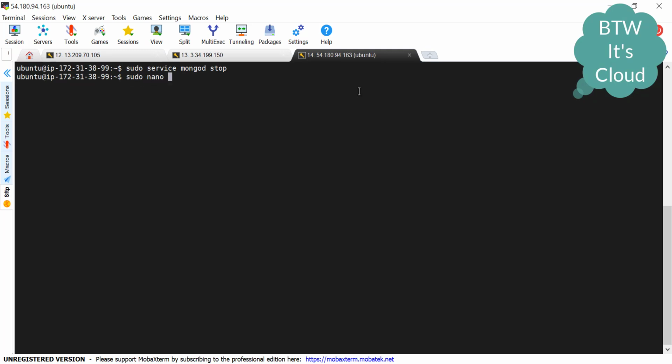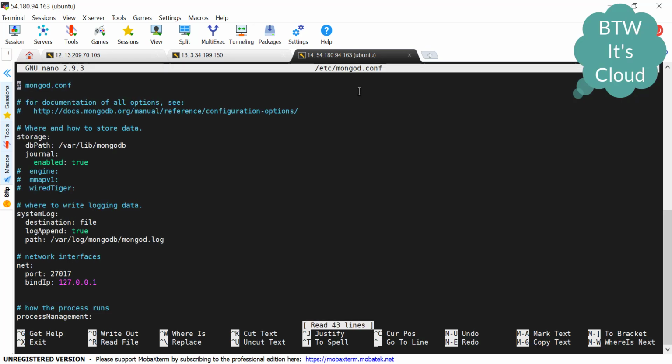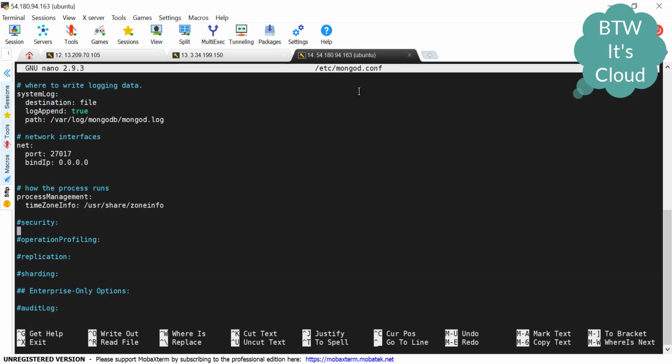Just open that mongod.conf, /etc/mongod.conf. Okay, in the network block, change this bindIp to 0.0.0.0 and then enable replication. Just give the replica set name. We should make sure the replica set name that we are giving is the same on all three servers.